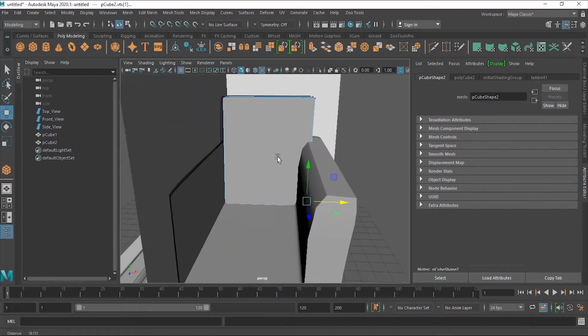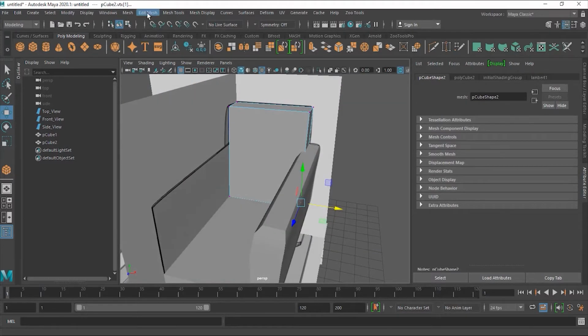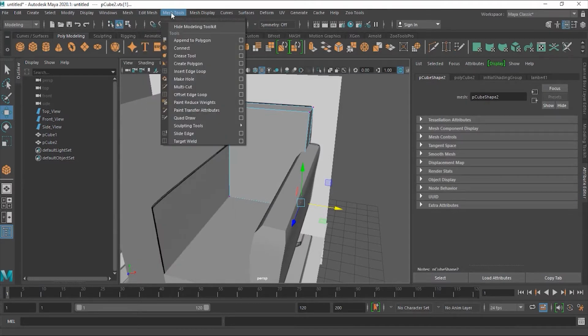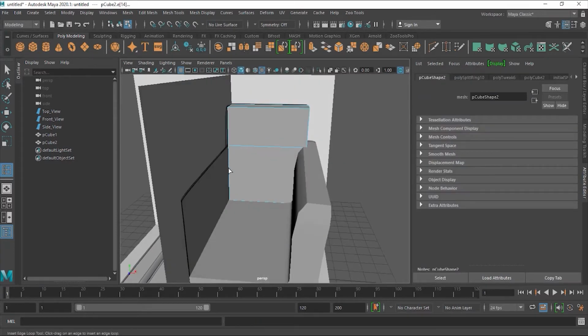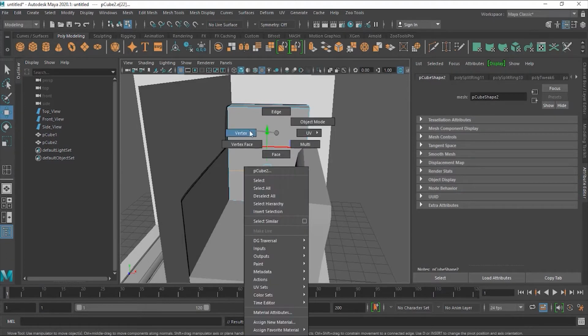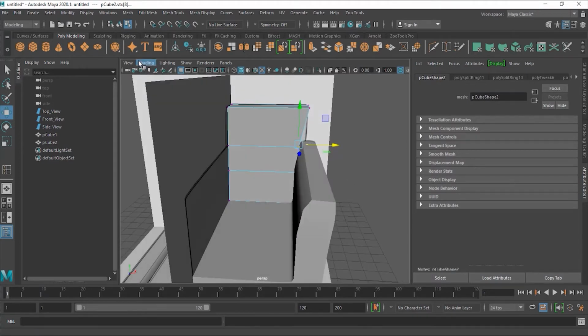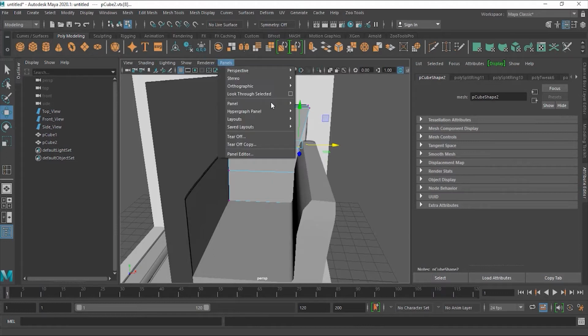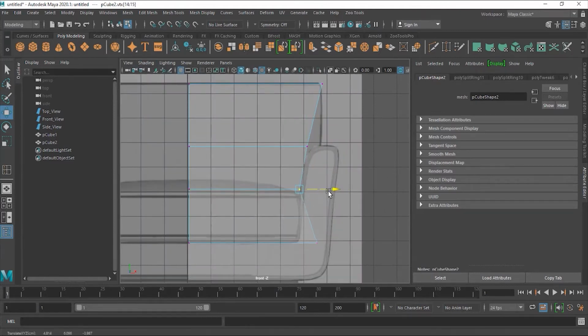Now it's quite fine. One more thing you can do is add an edge loop to fix this part, which you can do with the mesh tool. Sorry, go to the mesh tool, insert edge loop, and add one here, and maybe one more here. Then go to the moving tool, right click, vertices. I can select these vertices here and move them somewhere here. Then the best way is to go to the orthographic front, turn on the X-ray, and do that.